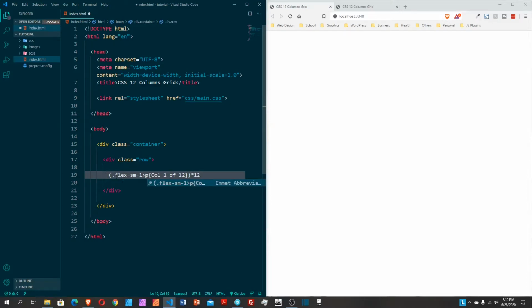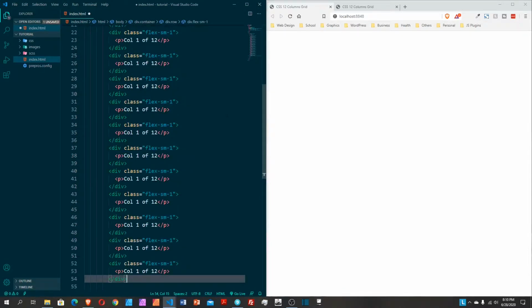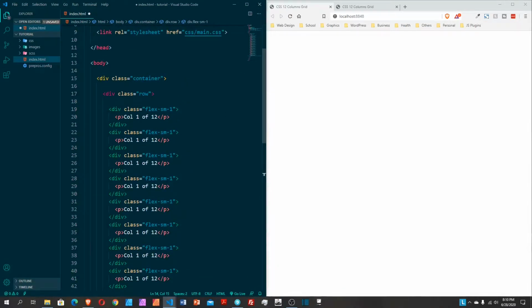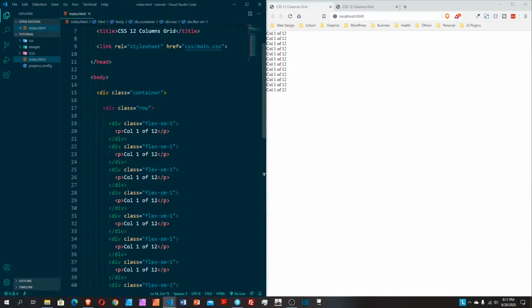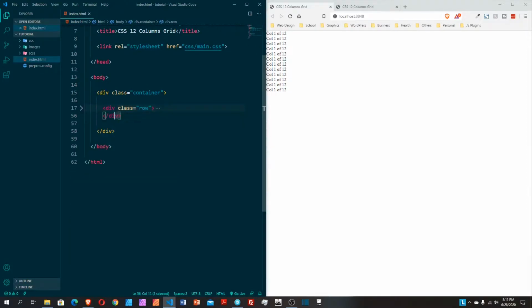What this is doing is it will create a div with a class flex sm-1, and then right inside of it create a paragraph with this content. So when I press enter or tab, we have it right here, as you can see, with a paragraph inside of it. As I save, you can see it right here, nothing changed. So this is the first one. I will do it for the second.